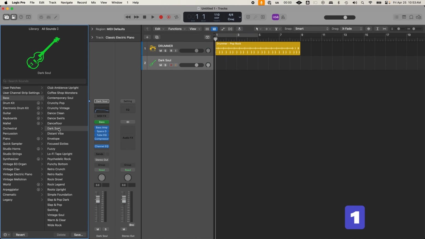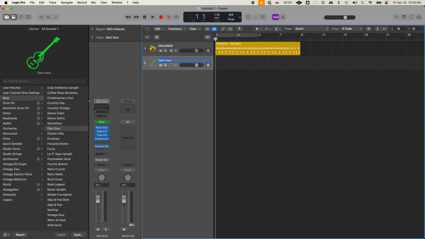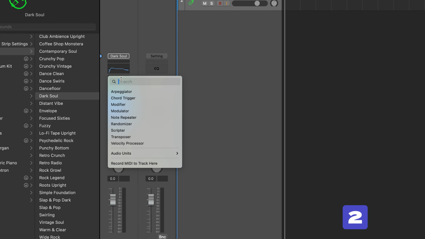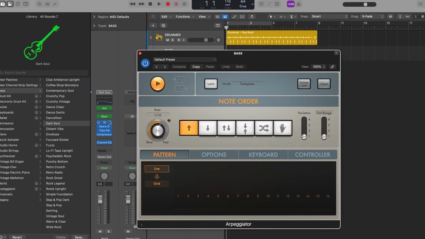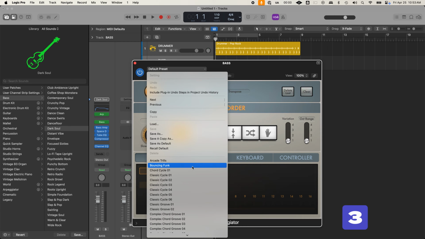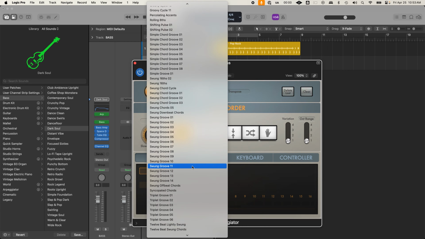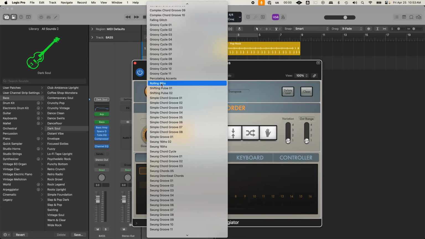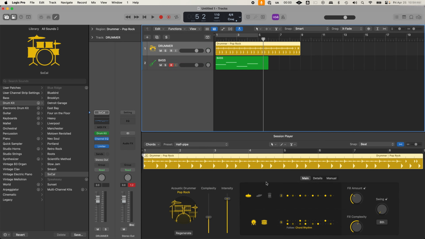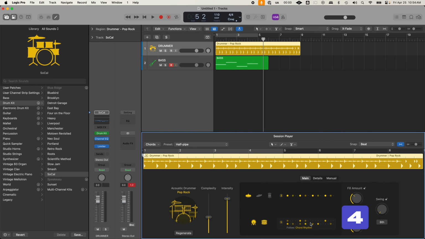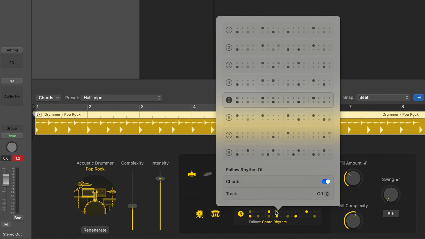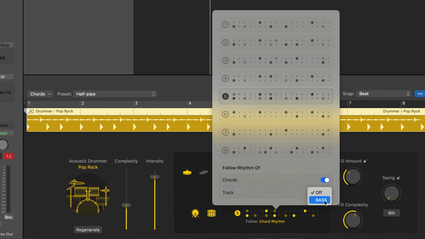Step 1, add a bass software instrument track. Step 2 is add the MIDI effects arpeggiator under MIDI effects in the inspector window. Step 3 is open up the MIDI effects arpeggiator and choose a pattern. I like the preset rolling 8ths. Step 4, add a drummer track as well, just to get a vibe going. But on the drummer track itself, follow the bass track here.